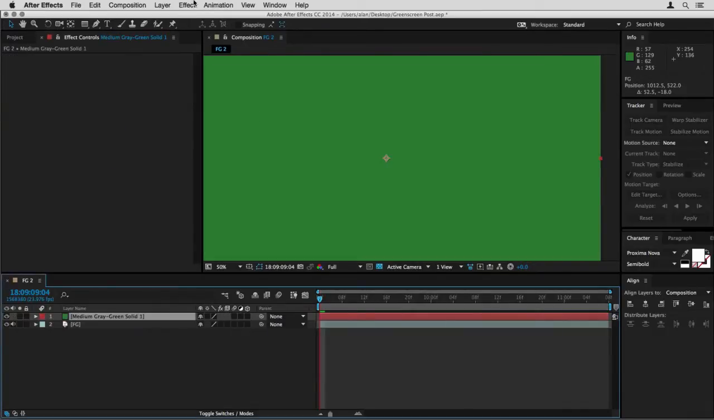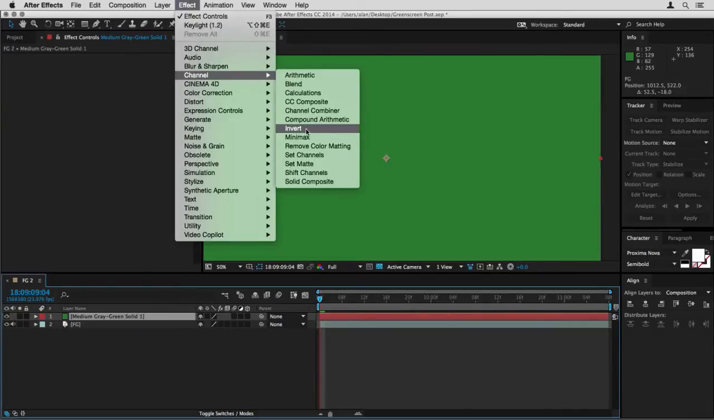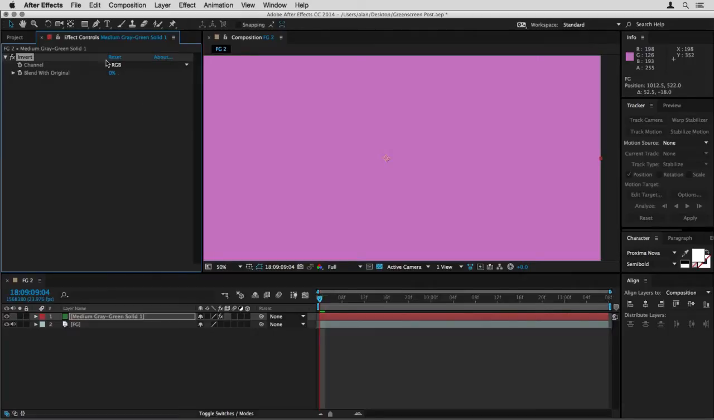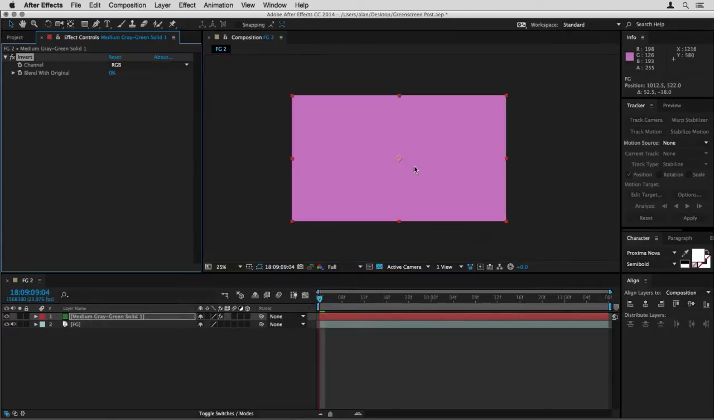Then, once I have the solid, go to Effect, Channel, Invert, and that way I get the exact opposite, the negative image, the opposite color on the color wheel, which is as far as you can get from that green. So it should really stand out.